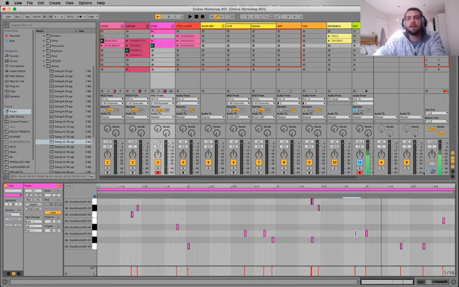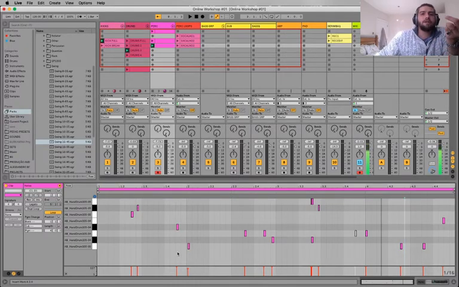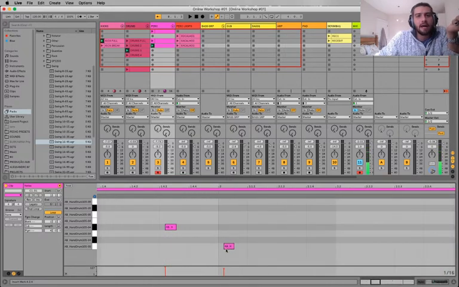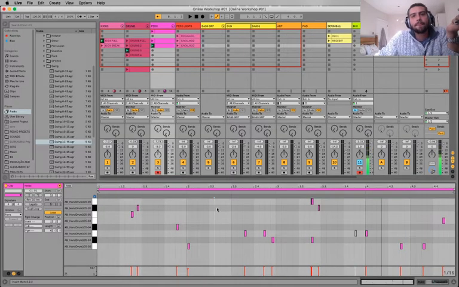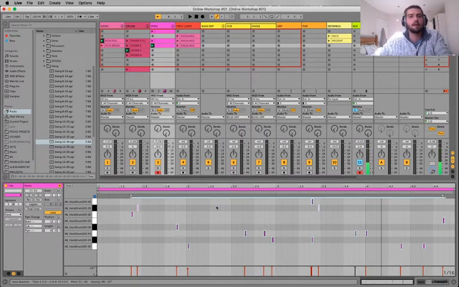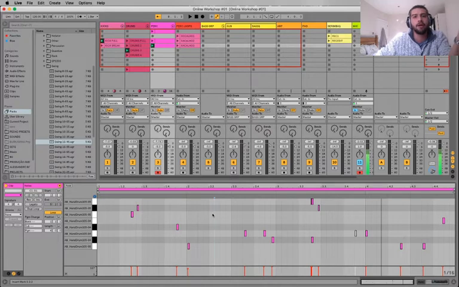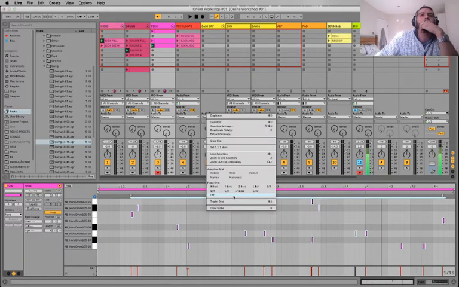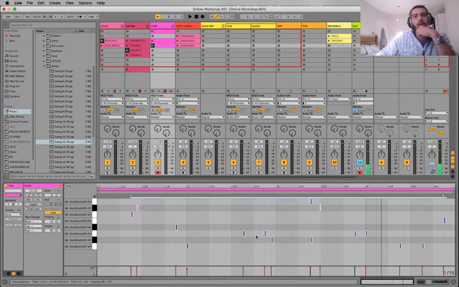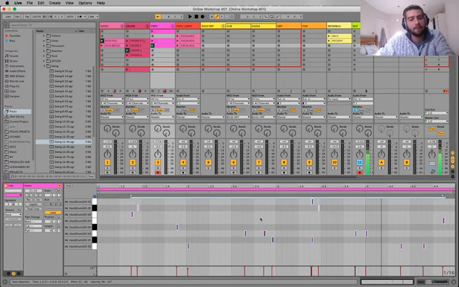So I take this guy away because I don't like it. Just that one. And then what I would do, as you can see, they are not exactly quantized. The way quantization works is I could just do Command A and select all my notes and then right click and quantize them. That would quantize to whatever the prearranged setting is. So I'm just going to go back and you can see how they move right into place.